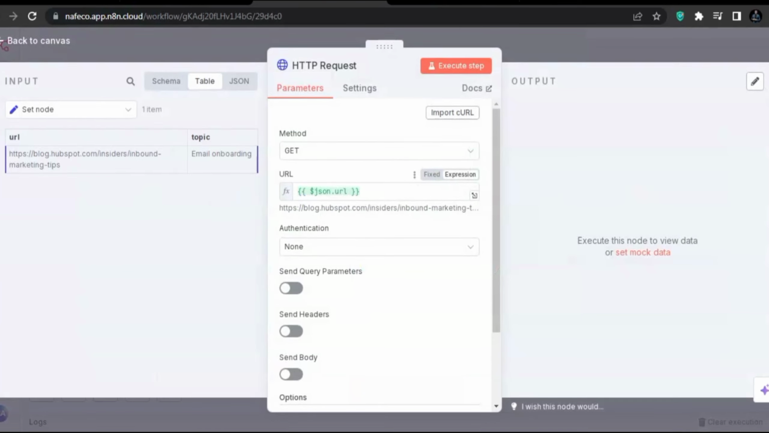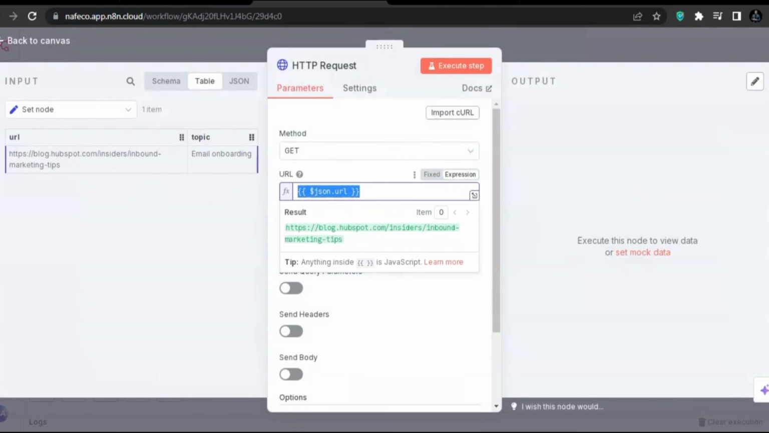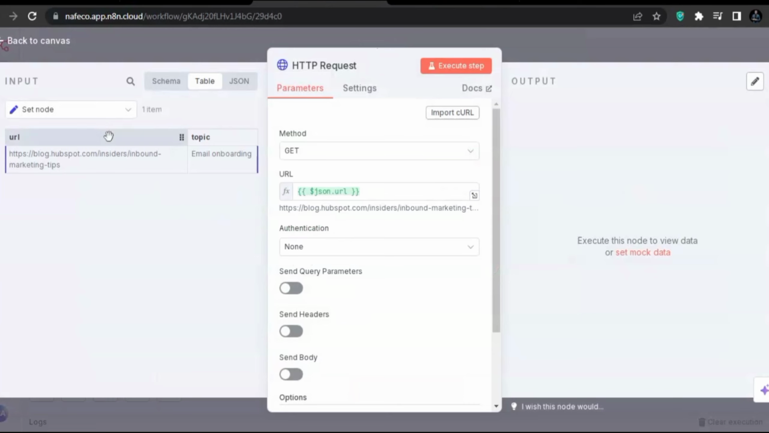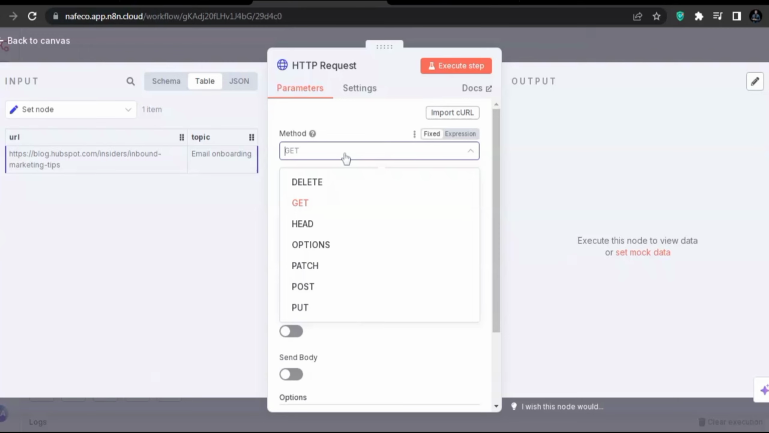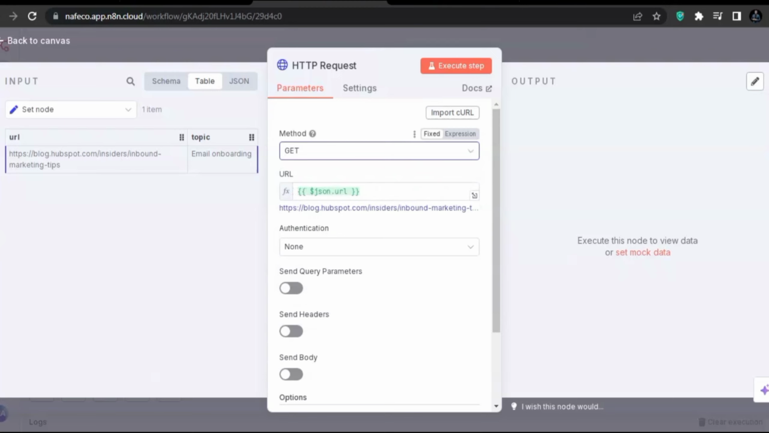Okay, what is the JSON URL I'm looking at here? This is nothing, just drag the URL from here and paste it. I already pasted it, so I'm not going to do it again. You just need to drag and drop this, nothing rocket science, and the method will be GET, because our purpose is to get the data from this URL.